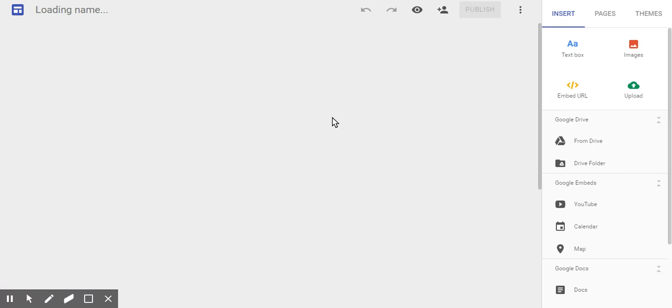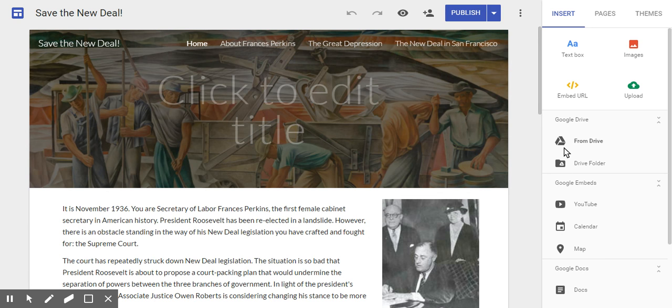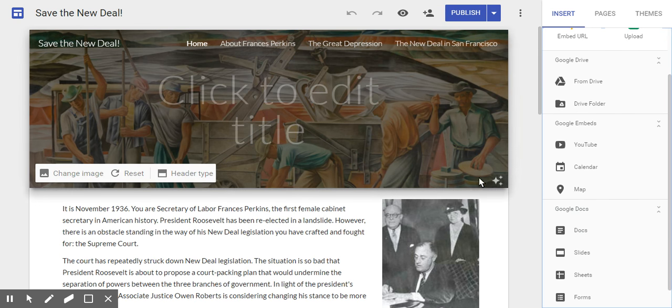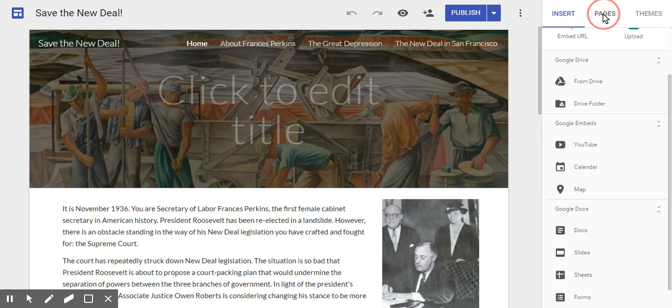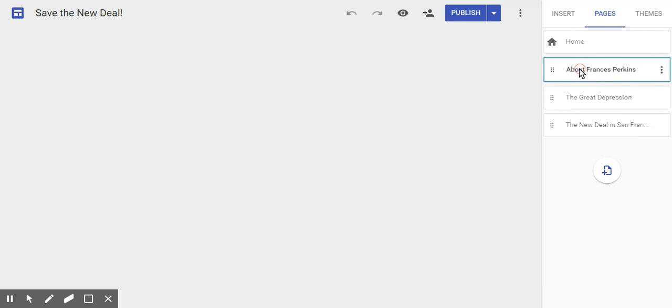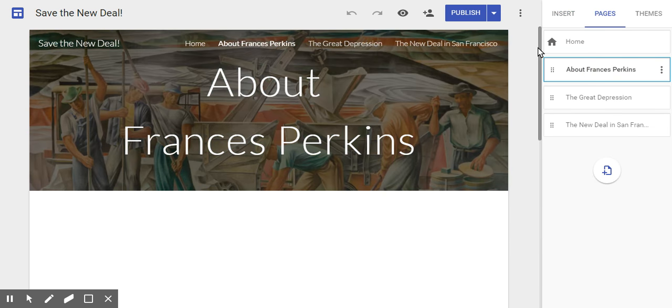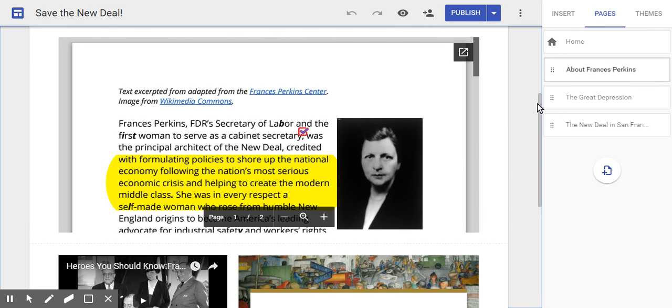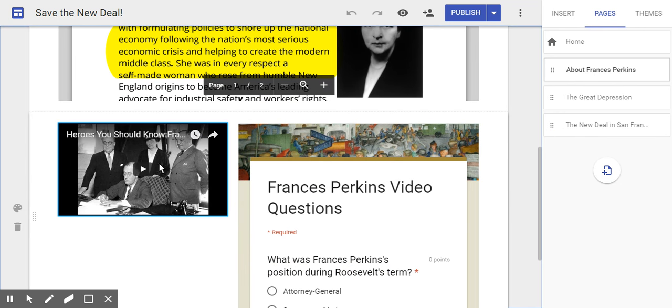So we go in to edit one of our sites. And if you notice here, you can insert all these things and especially all these Google G Suite apps that can be easily embedded. And if I click on pages, and let me click on one of my pages right now, this is what it looks like right here. I have an embedded PDF from my Google Drive, and then I have a YouTube video over here, and then I have a Google form.